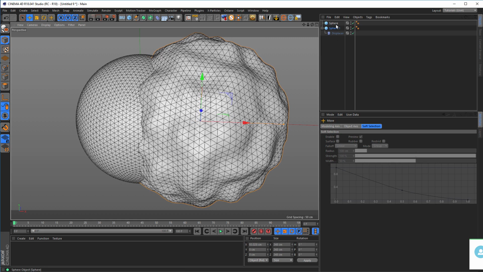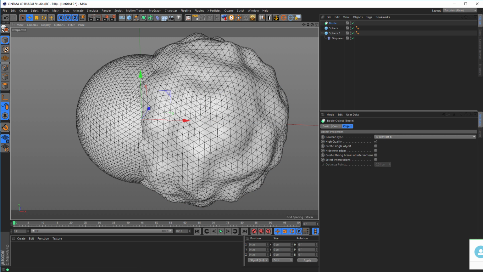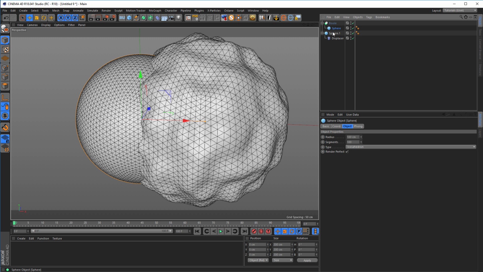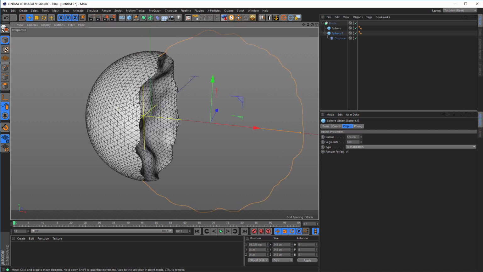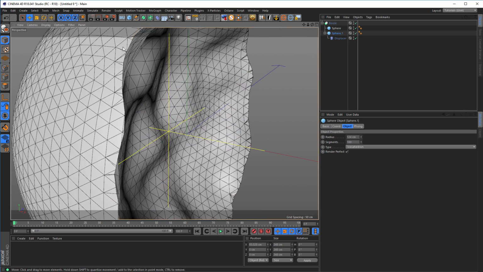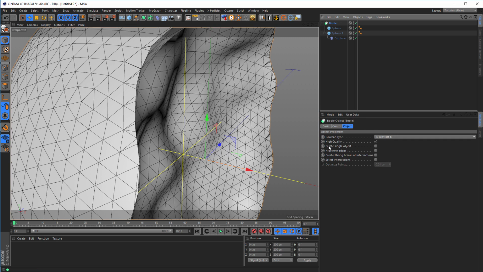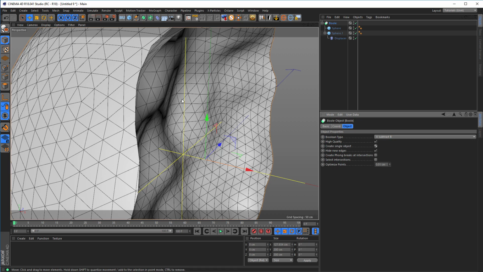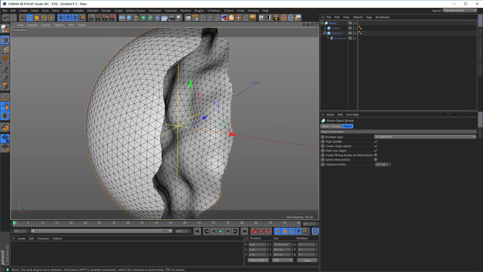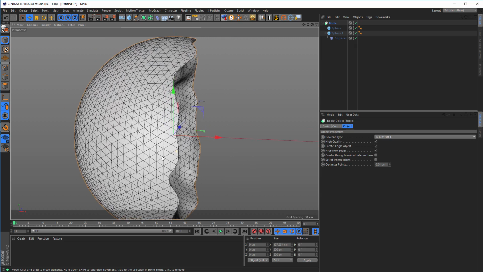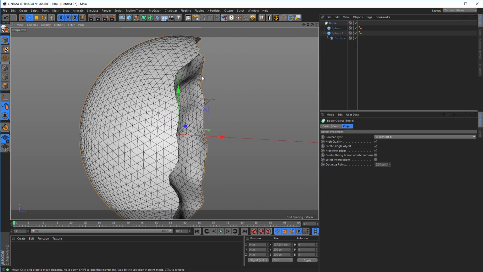Let's see how this looks. So I make a bool. What's this white thing here? I don't need it. Now I put this sphere in and this sphere in, and I get this. This is okay. In the bool, I hide my new edges. I want a single object. That looks not bad, but I want something more uneven.